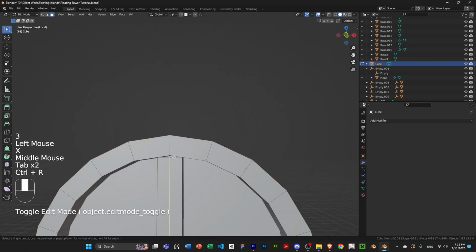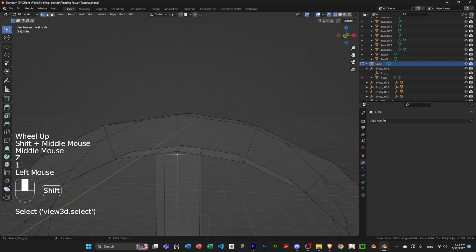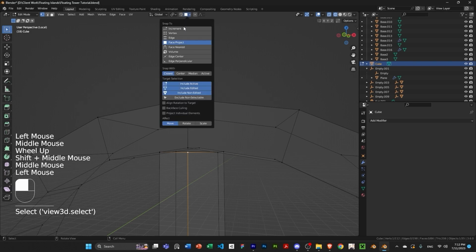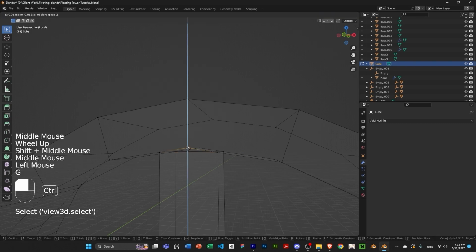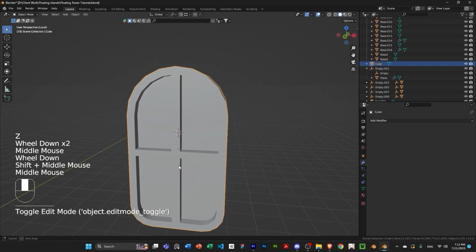And this one might need another loop cut. So I'm going to loop cut here. I'm going to go wireframe, and let's select this vertex, and I'm going to change this to vertex select. I'm going to do GZ and just snap it up there. And now we have a perfect looking window like that.